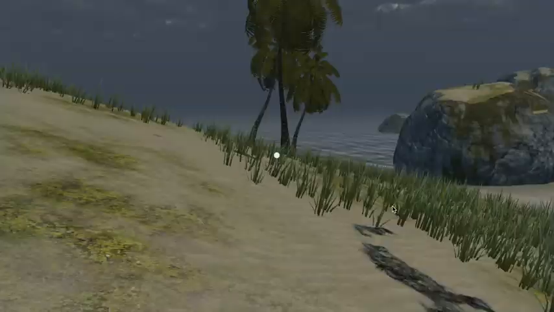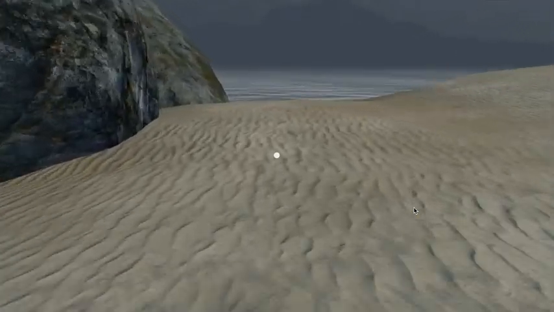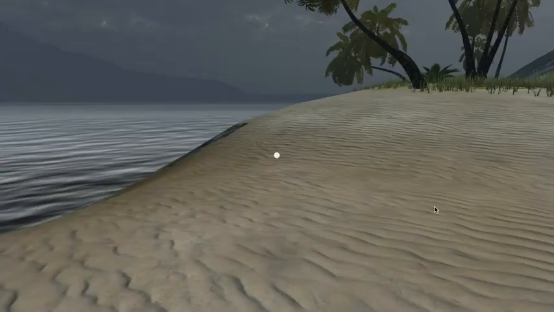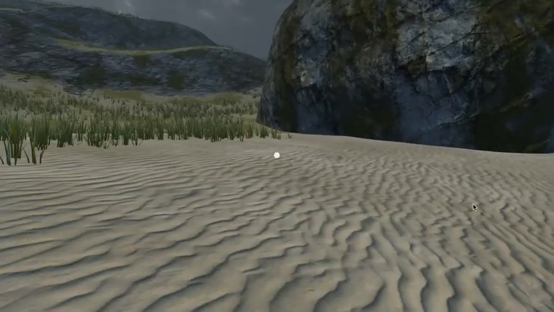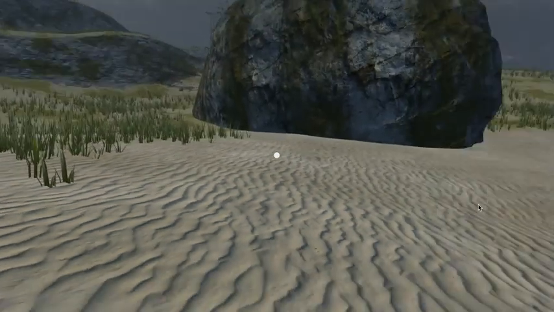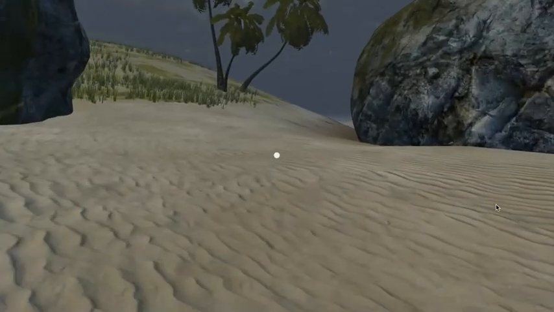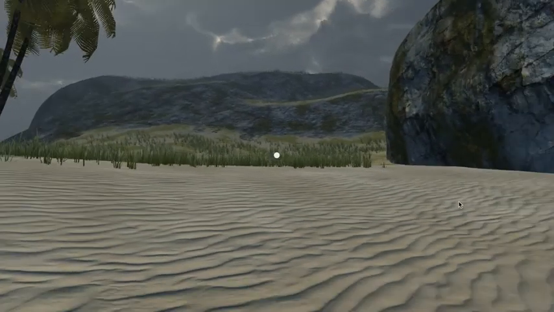Hi there. Wanted to give an update for the environment development for 40 days. And I want to talk about a couple improvements that have been made. One involves the terrain shader, another involves the grass that you're seeing here. This shader has been updated pretty substantially from the last time I posted a video.